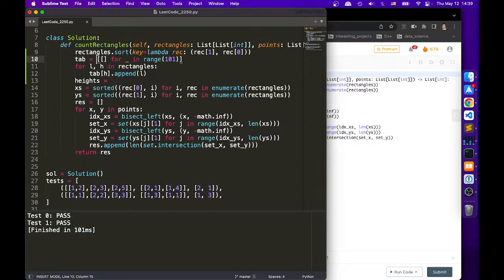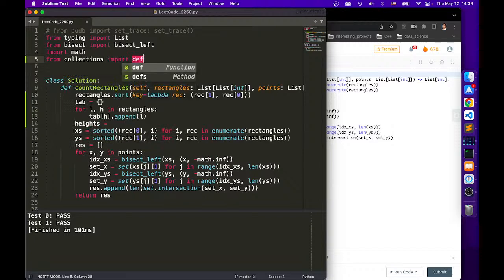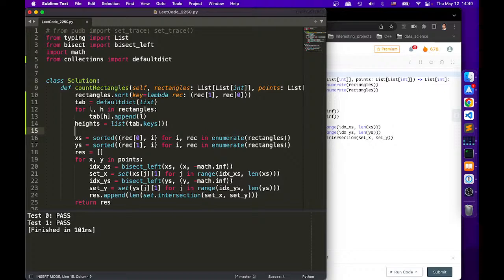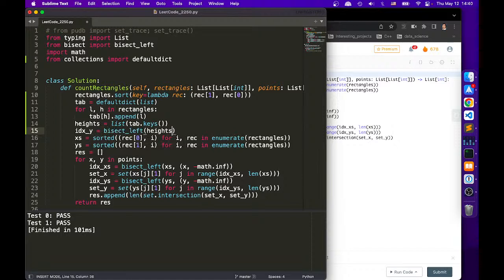Nah, I don't like that. I want to be at this: default dict. Okay. So this will be a default dict, a list, and tab. The heights are gonna be tab.keys, of course turned into a list. Okay, so index y, bisect left, heights, ys.